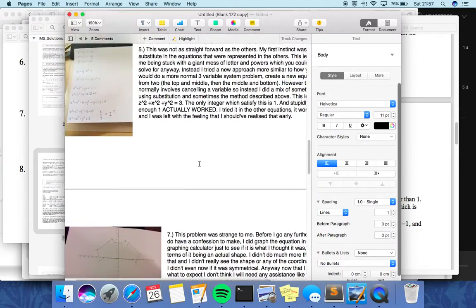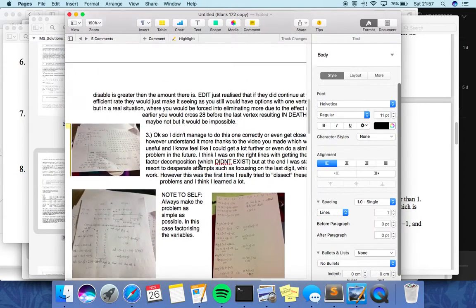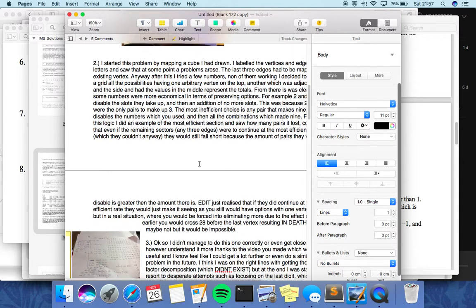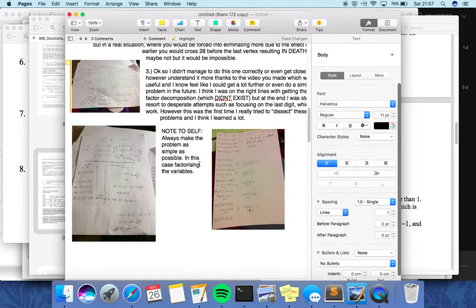So yeah, that's my comments on your solutions. I'll try and do a video for some modulus graphs at some point, but it might be a while. So I think that's everything that I'm going to do for this sheet.